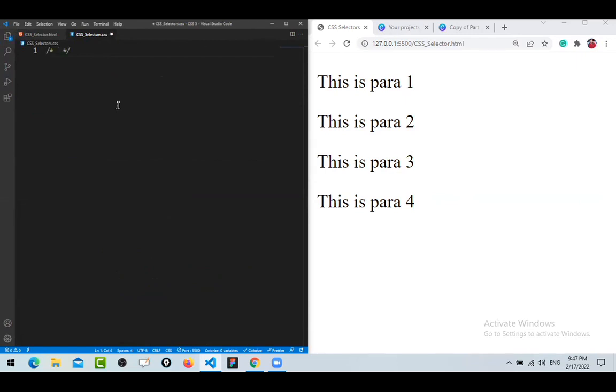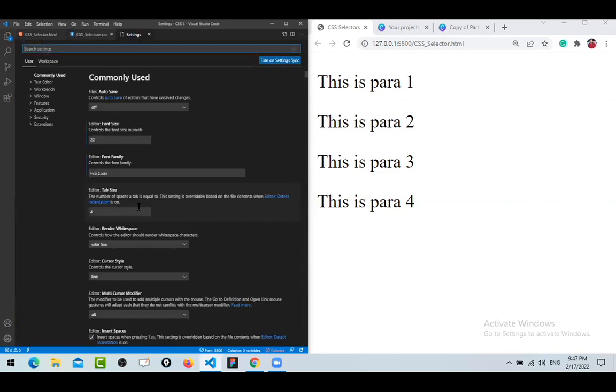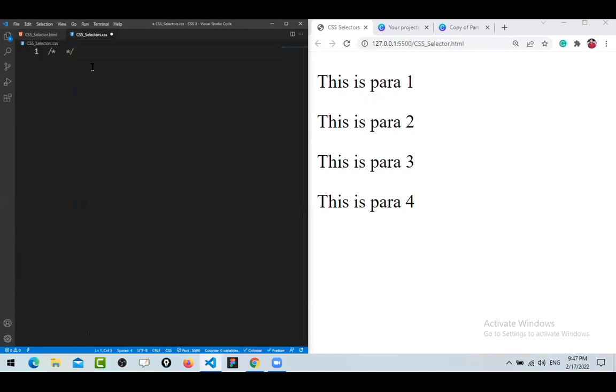Can you please increase the font size for the editor? It is already 22. Okay. Thanks. Yeah, it's okay.